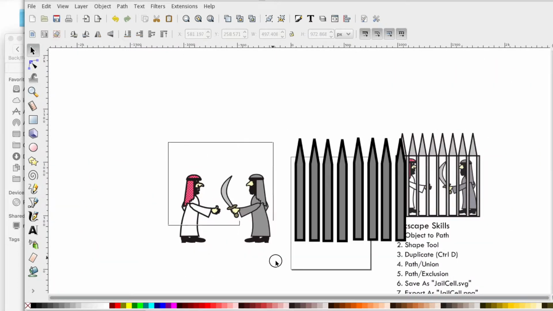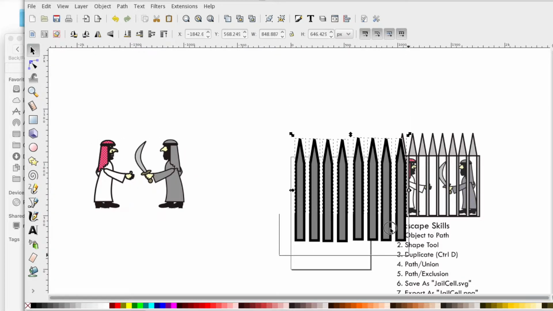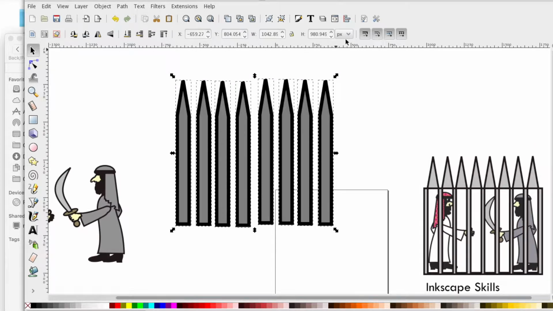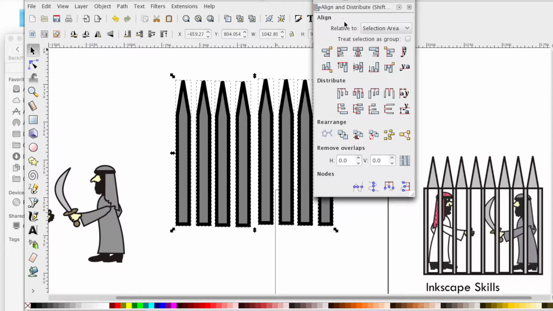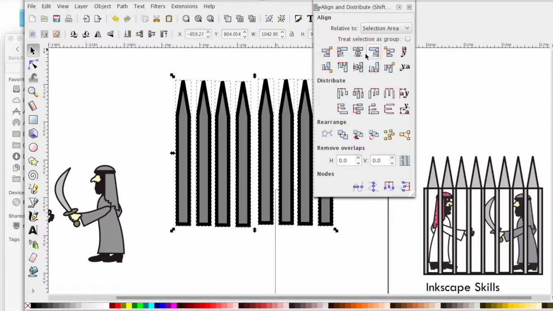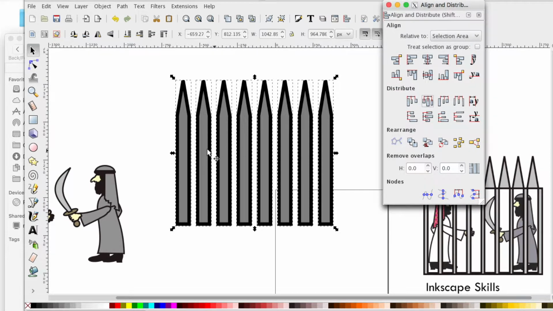Zooming out, I'm just going to work outside the paper space for a while. I am going to use align and distribute. Once again, a reminder to use default mode, View, Default, so you can access align and distribute quickly. Align them together to the bottom, and distribute them nicely. As you can see, the distribution is good right now.